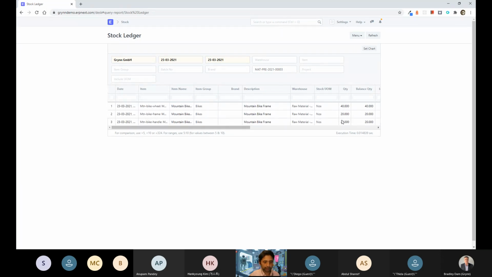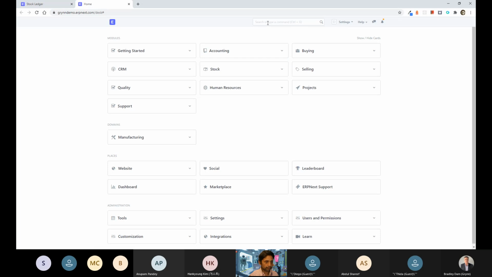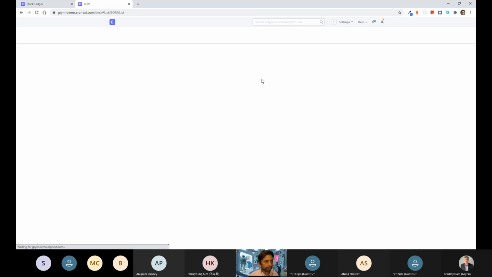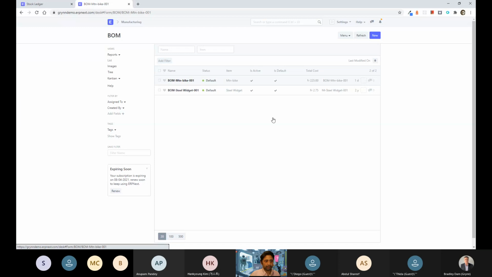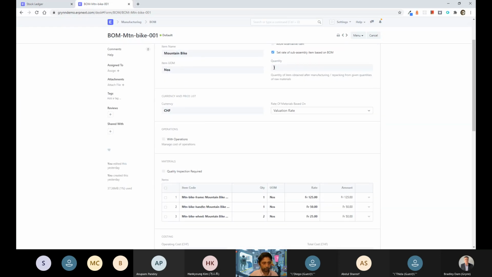Now, how does it know that it needs 40 of this and 20 of this and 20 of this? It's because I've created a bill of material, and I'll quickly show you. BOM, list of BOMs here. You can see mountain bike has a bill of material. You can have multiple, and I've created this bill of material for one. So for one mountain bike, I need 1 frame, 1 handle, and 2 wheels. And I've given roughly the valuation price considered for this bill of material. So this goes into the accounting.